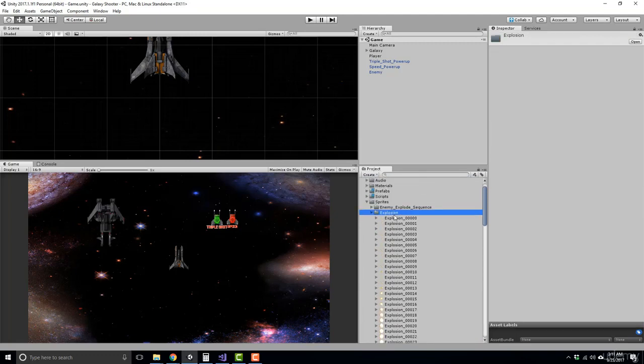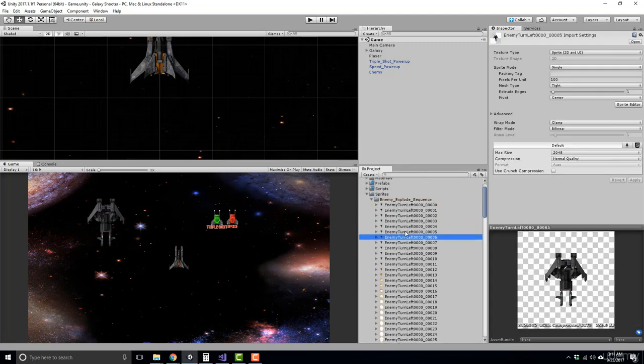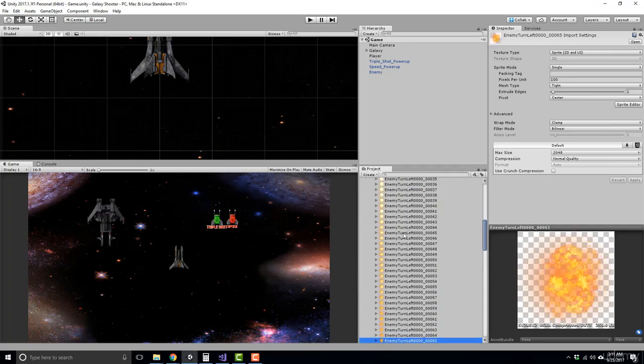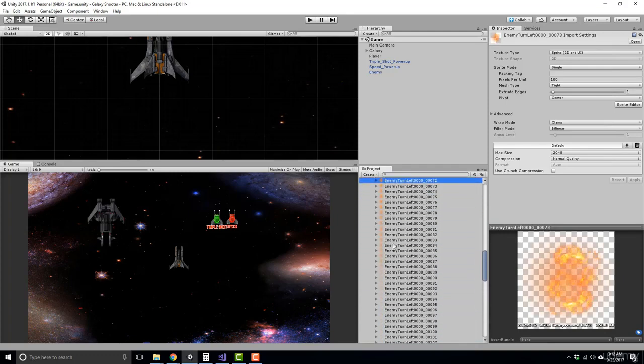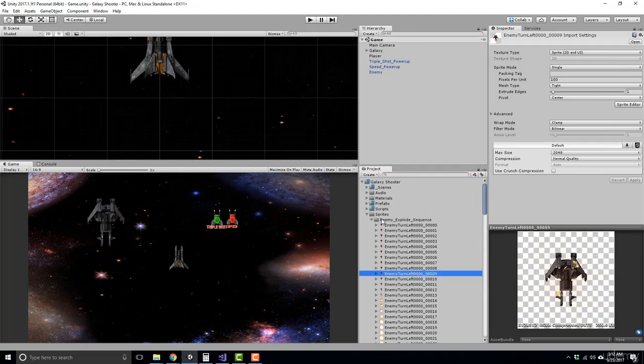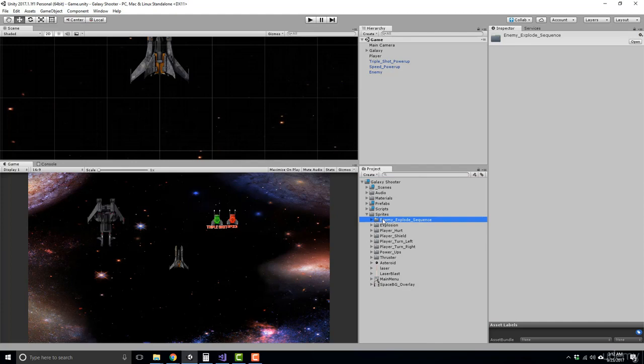What we're going to be doing is we're going to animate these sprites into an animation sequence at about 60 frames per second. Might be 48 frames. We'll mess with the timing. And then when we destroy the objects, we are going to instantiate this explosion effect, and it's automatically going to play at the position of the player or enemy that got destroyed.